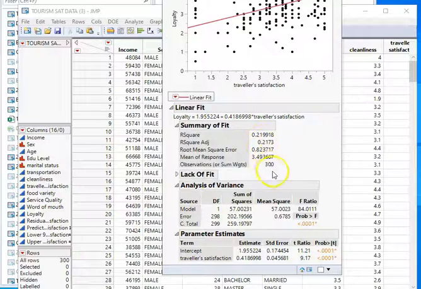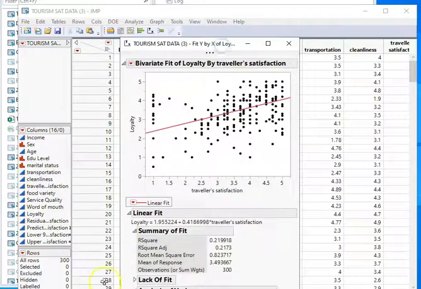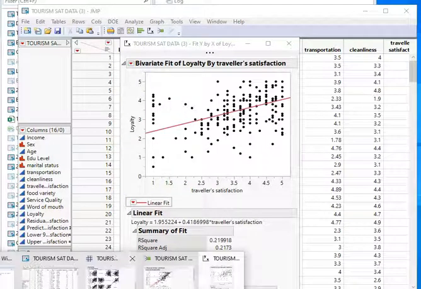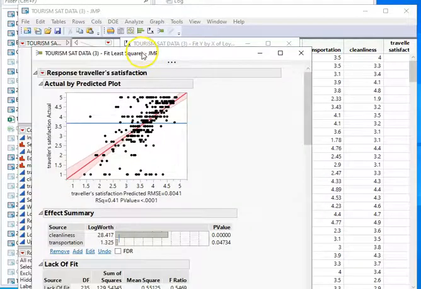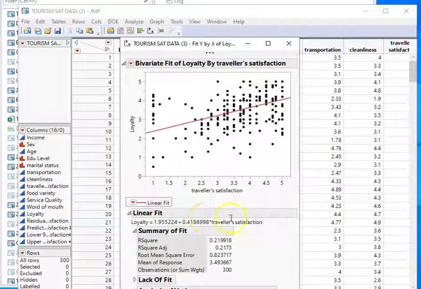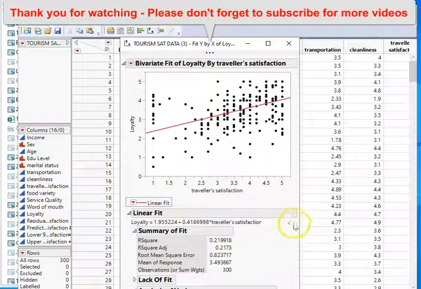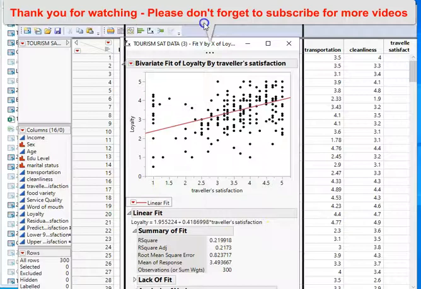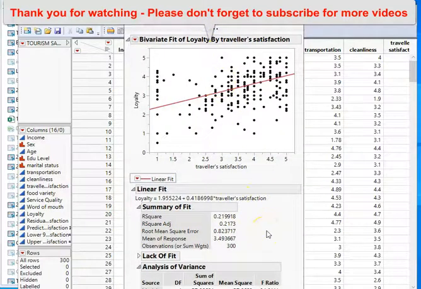It's at 0.21. Something I forgot to say about the multiple regression model was that when you get the equation, the slope of independent variable 1 and independent variable 2, the one that is higher is the one that you suggest your managers use for controlling or increasing traveler satisfaction. In this case, traveler satisfaction is the independent variable. It's going to influence loyalty.